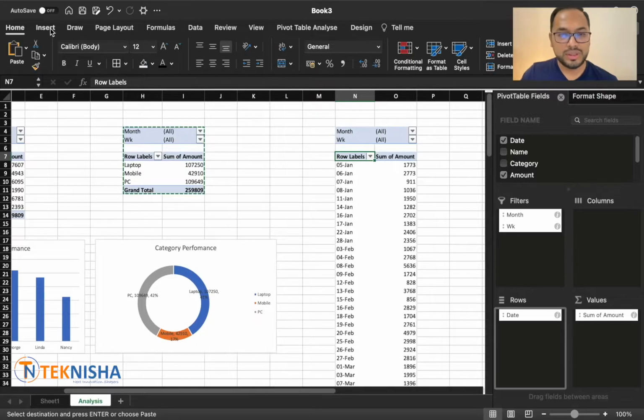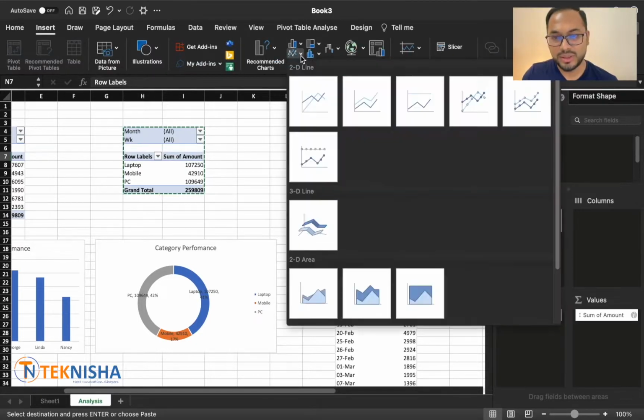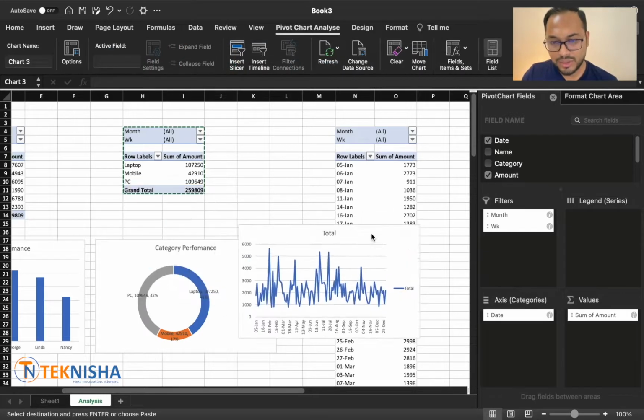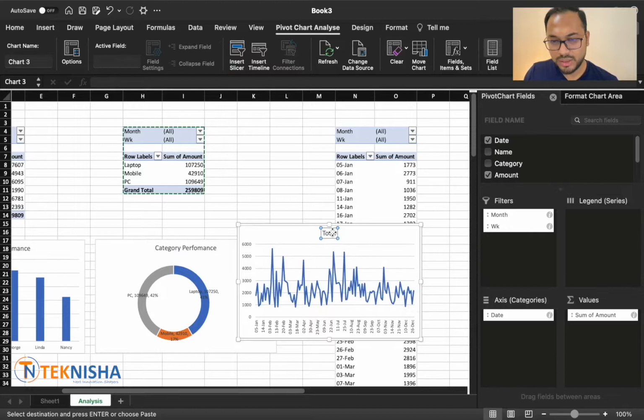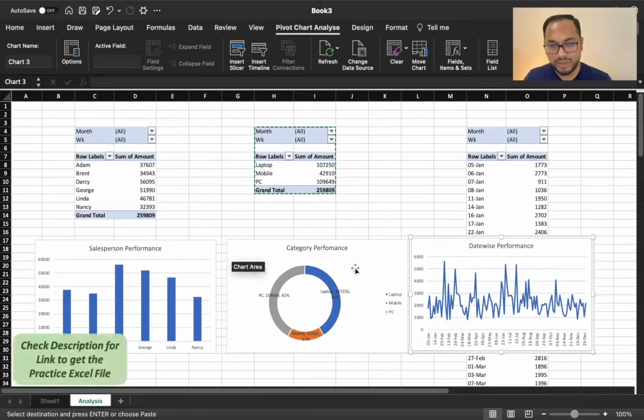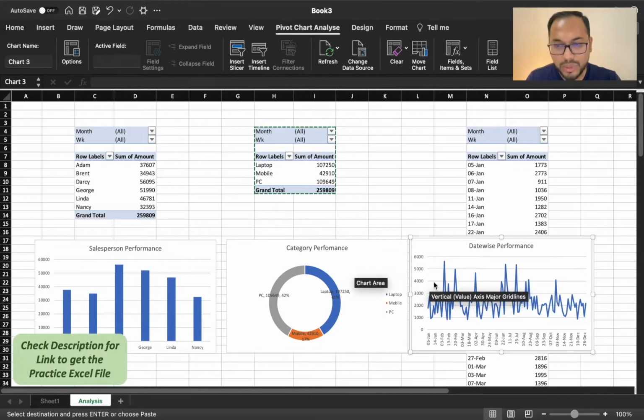And for this, I'm just going to insert a basic line chart. Okay, so let me just delete the legend and let's call it date-wise performance. Great. Now I think these are the three charts I want in my dashboard, but the main thing is we want it to be interactive, and that is where the power of pivot tables comes to our help.